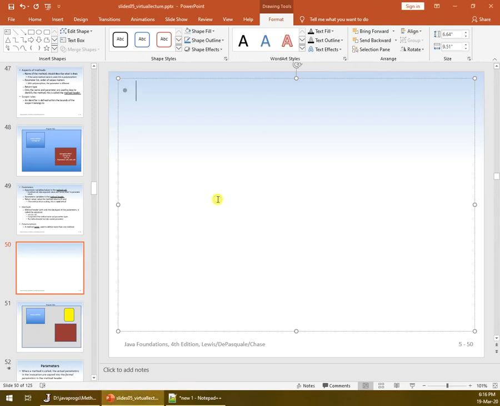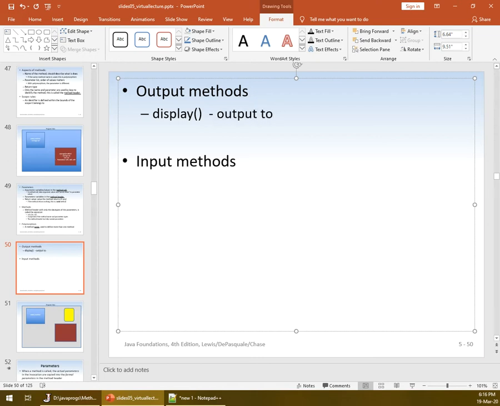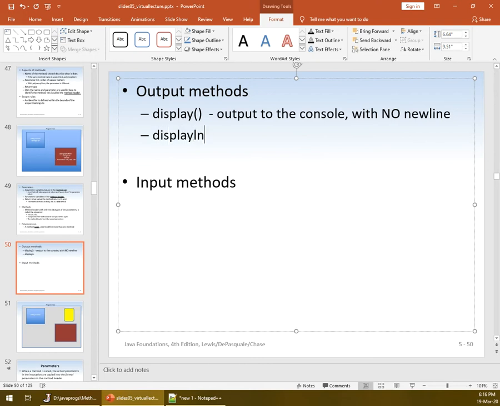So the idea is we're going to create a set of output methods and a set of input methods to make our lives a little easier while we're programming. So for the output methods, we're definitely going to have a display method, and that one's going to output to the console with no new line. And we're also going to implement a display line, so output to the console with a new line. So that'll be similar to .print and .println.